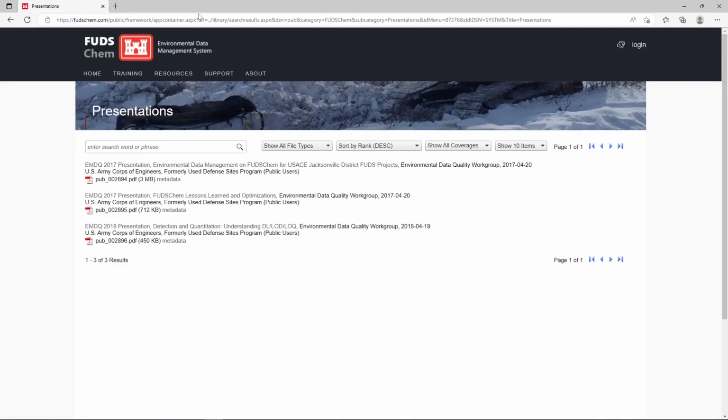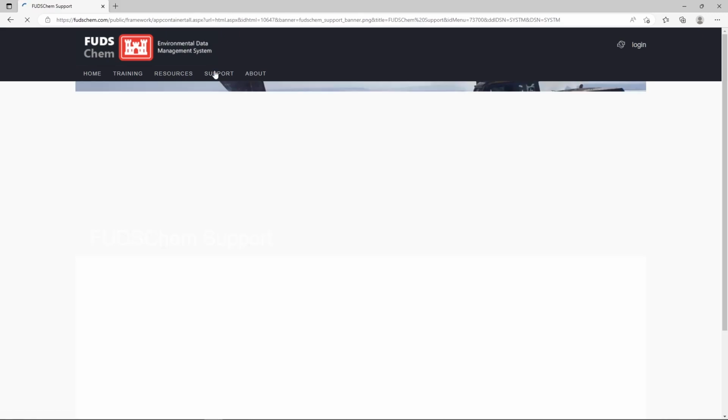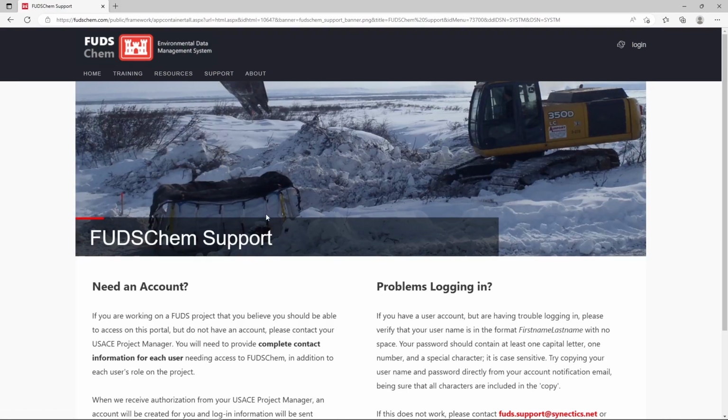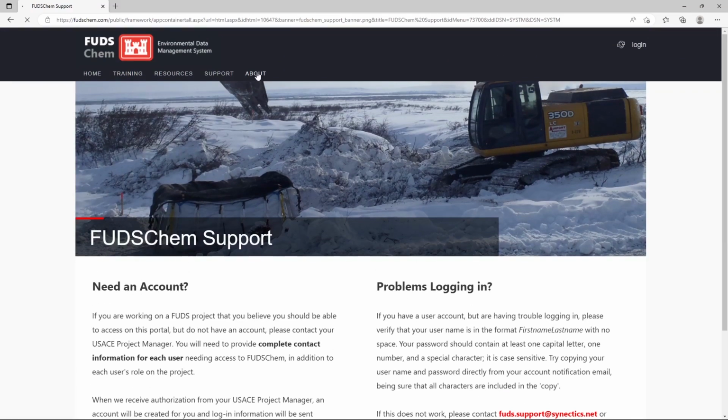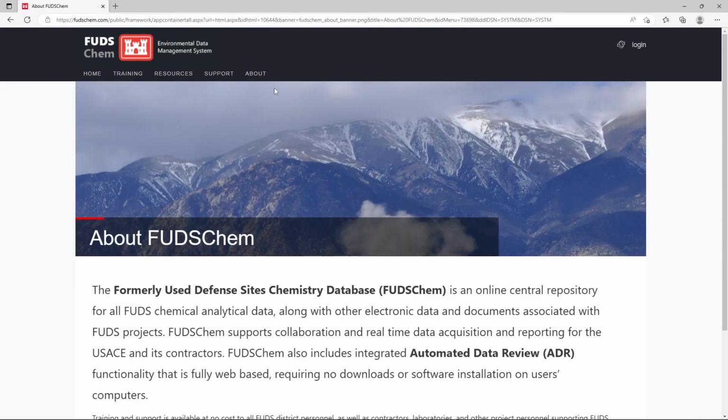Next, let's go to the Support tab. Here, you can find the FUDSChem support email address and phone number, as well as required information for setting up a new account. It also includes troubleshooting tips for logging in. Last is the About tab, which gives more information about FUDSChem.